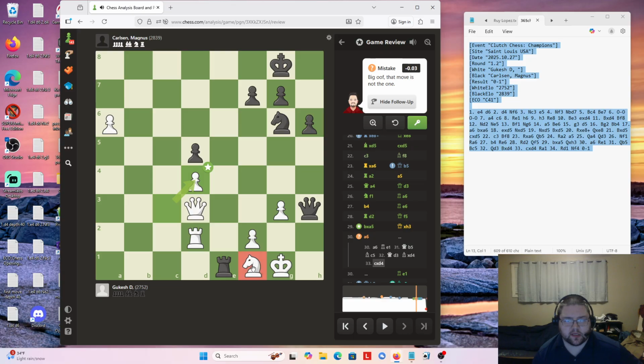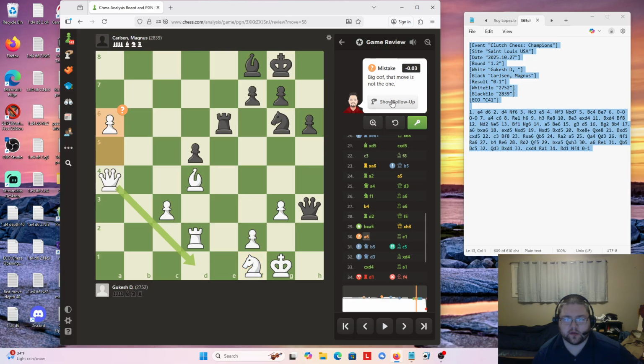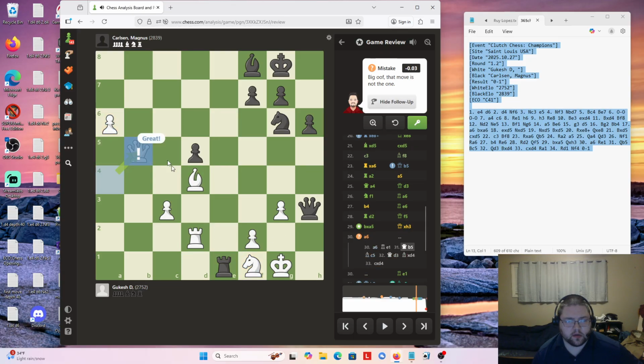So it's all about pinning this knight. Let's look at it one more time because that was kind of fast. So pin, queen defends, bishop, hex the bishop.